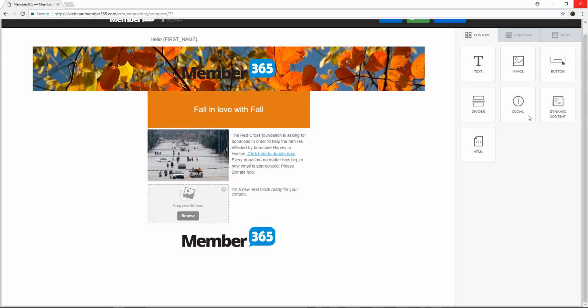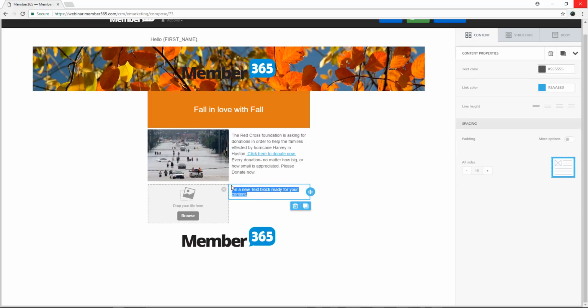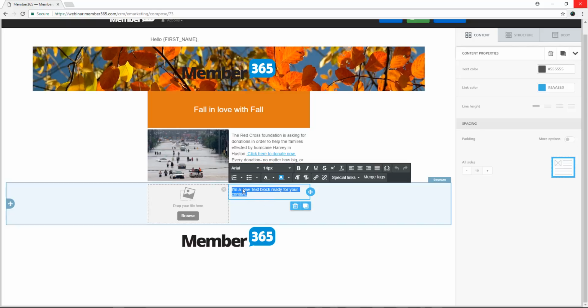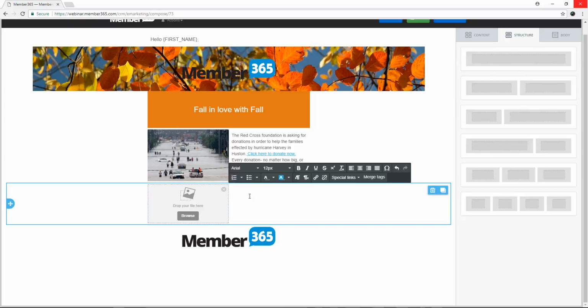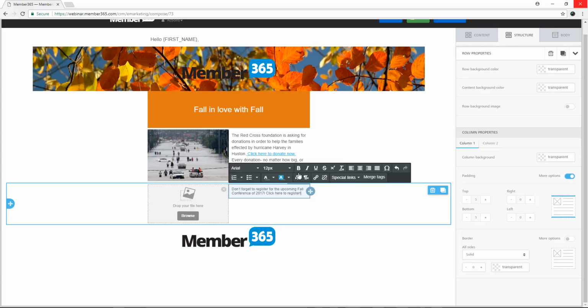So as you can see, it's very simple tools. It's easily dragging and dropping. There's tons of different content that you can include. Make that a little larger. It looks very small.